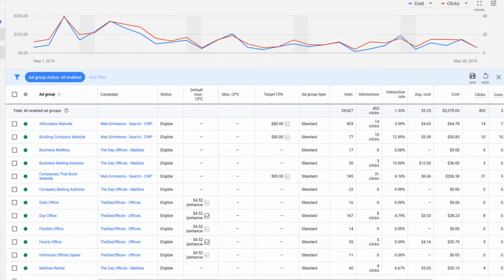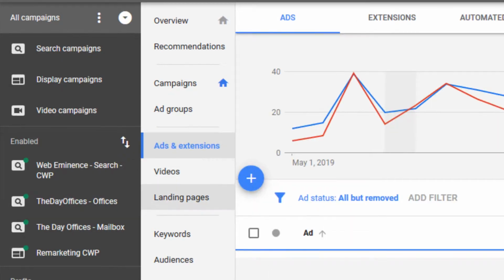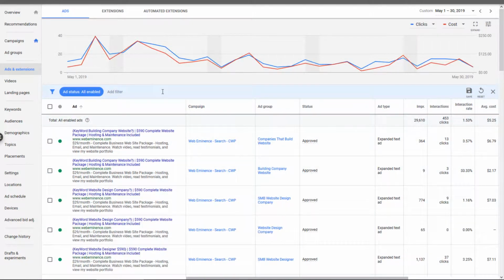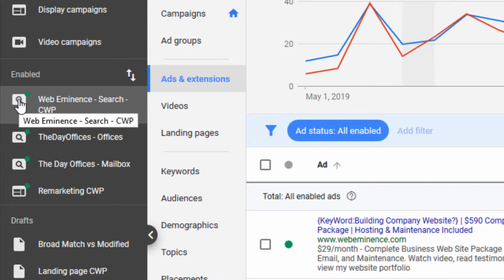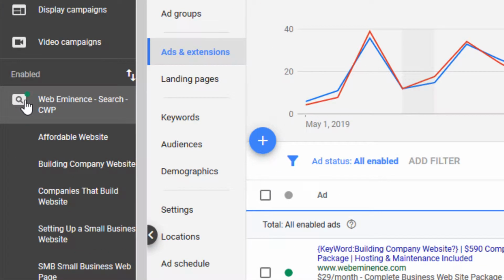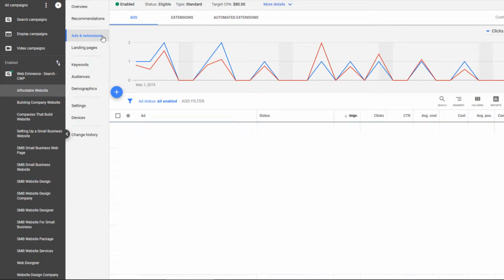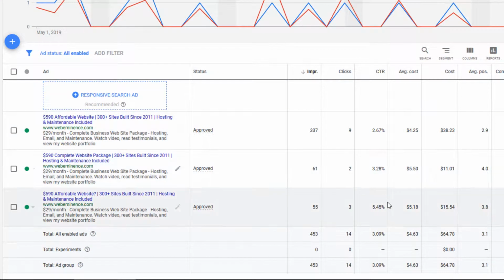The next item here in this light gray bar is ads and extensions. So this is where you're going to see your actual text ads. So this is probably something you're going to want to look at. And right now it's showing all the ads for all active campaigns. A good way to view ads is to look at a single ad group. So if I click on this campaign here, it's showing me all the ad groups underneath. And if I click on one ad group while I'm in the ads and extensions page, it's gonna just show me the ads for that ad group. And I could compare the statistics for those three ads within the ad group.